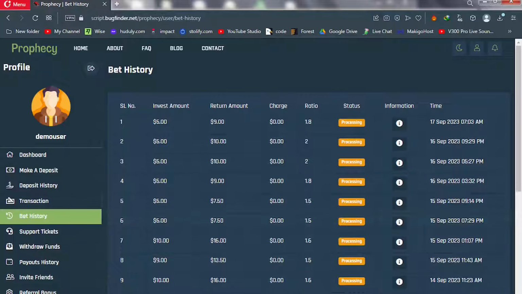This page displays our bet history, our invest amount, and our return amount, as well as your charges to this user. I'll be showing you how to set charges, something like tax, like this. We also have our bet ratio like this, and right now this is a draw, okay? As well as our bet status. You can click here to see more info about this bet and the time you place this bet and the date. So now let me show you the dashboard for your users.